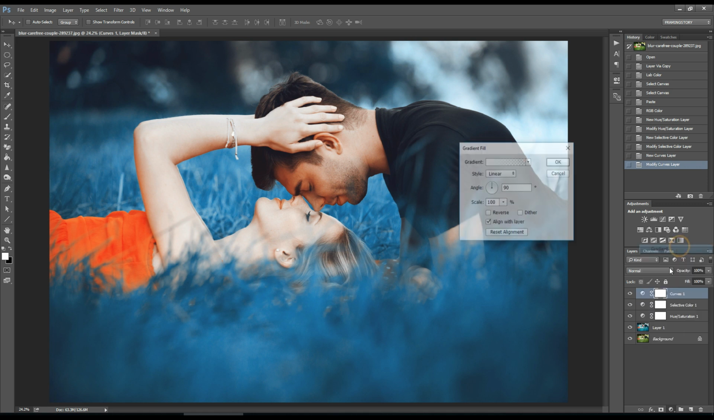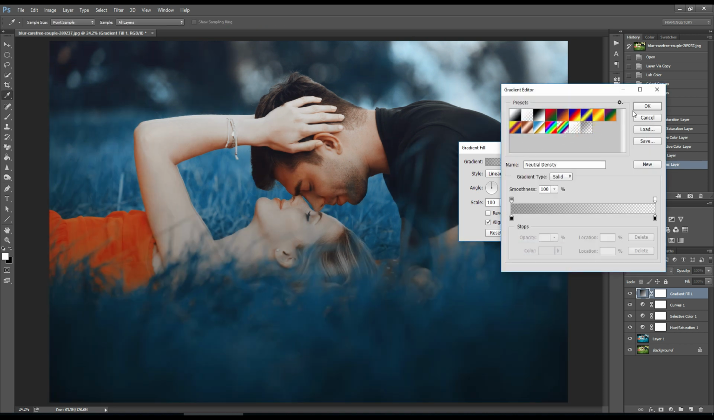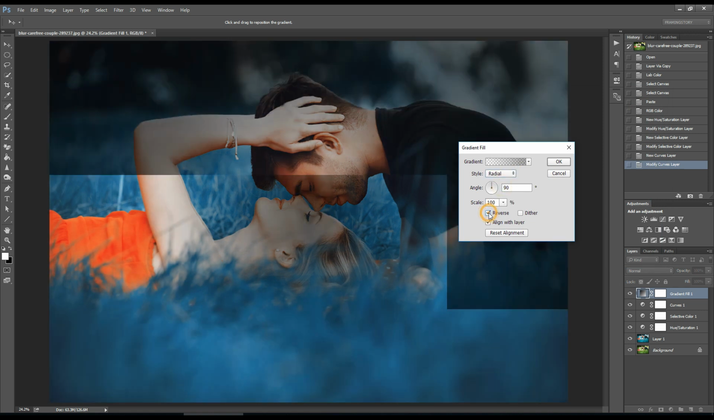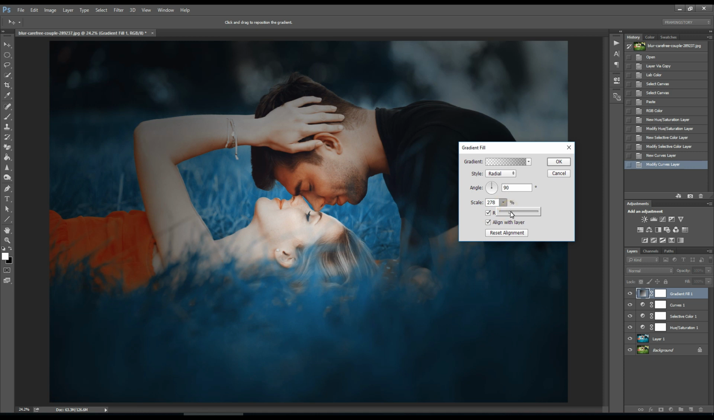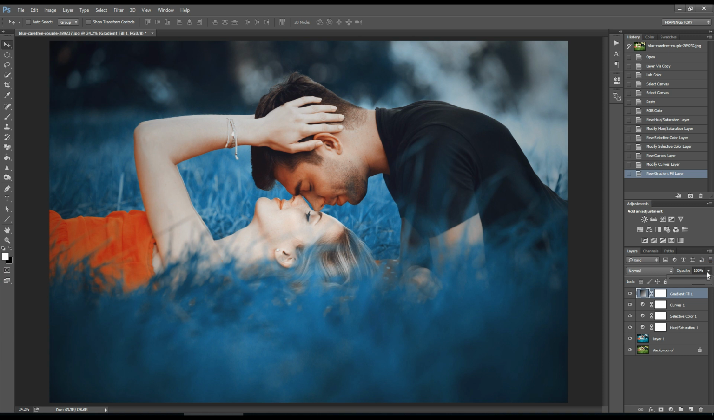Gradient Fill, and from here we will select black, and we'll select radial, reverse, and we'll make the effect around 250. We can adjust a little bit because it's too dark. We'll make it like this. So we have got our desired color effect.